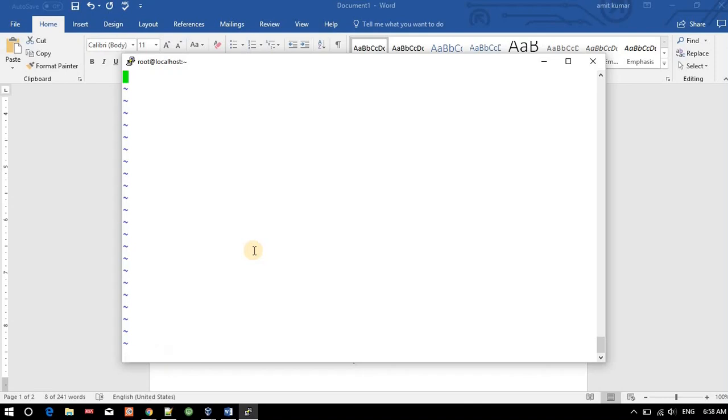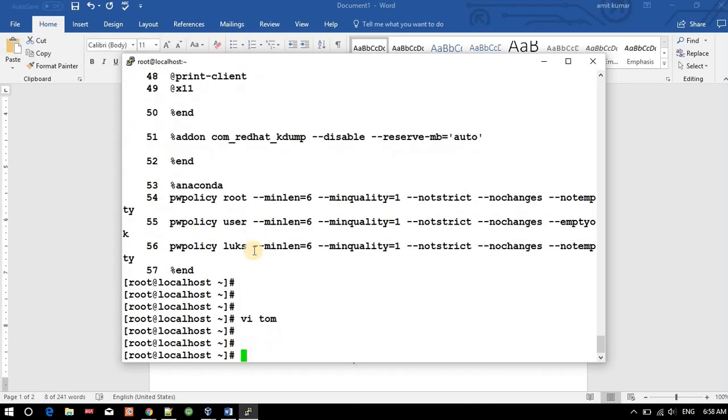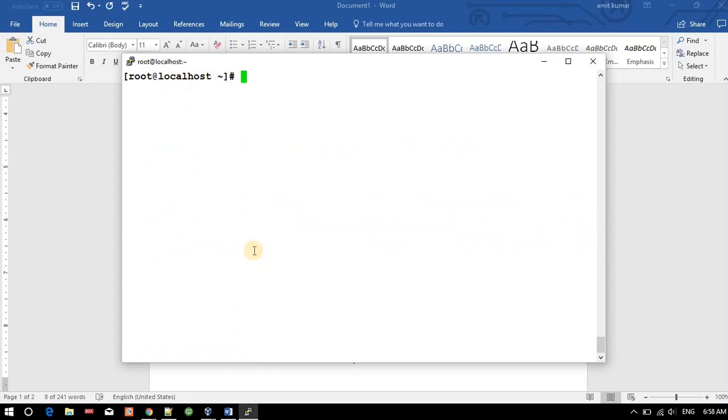So now we will create a file: cat, then the file name, Tom. Here we will pass the content of that file. All this is Tom.